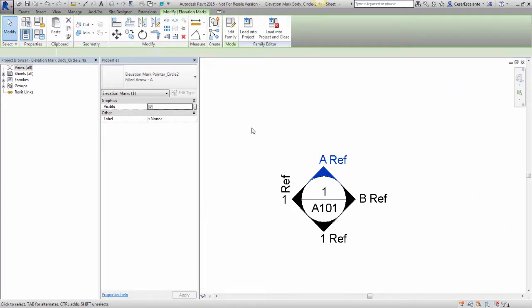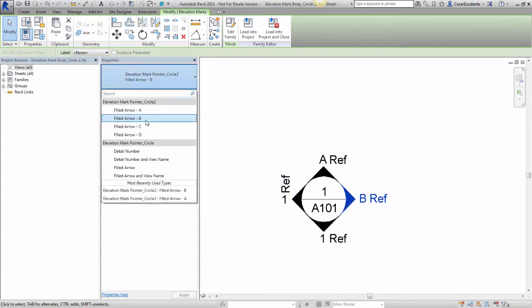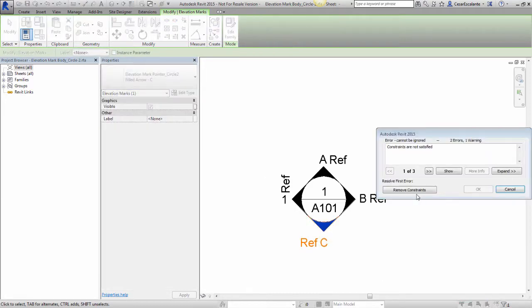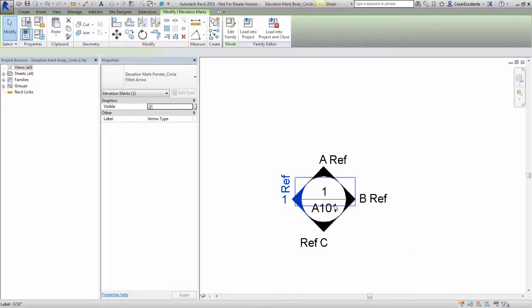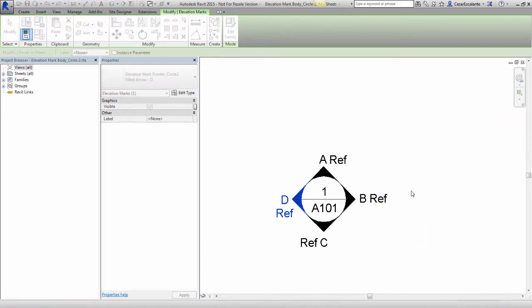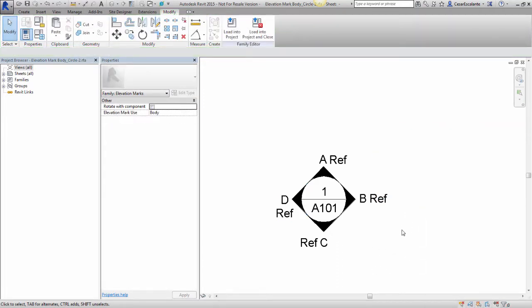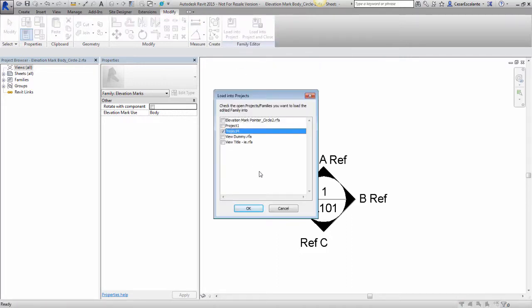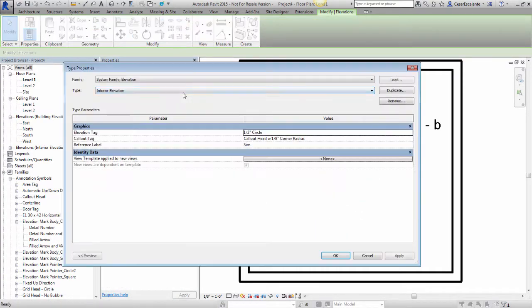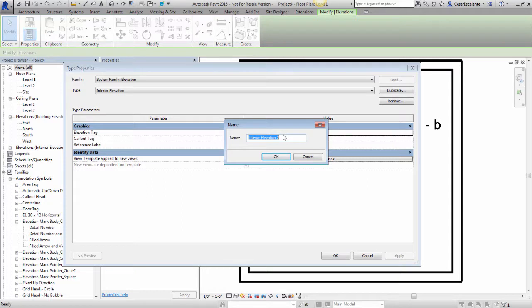After rotating all the text, I load this family into the body family and pick each of the pointers and replace it with the appropriate family type. I have to remove constraints as needed. And when I have all the pointers as expected, I load this family into the project and proceed to create a new elevation family.